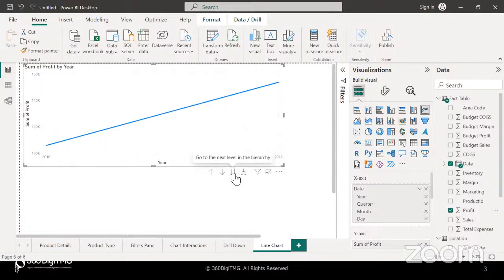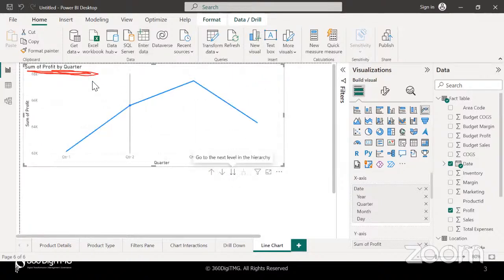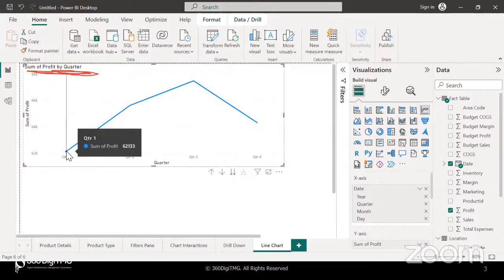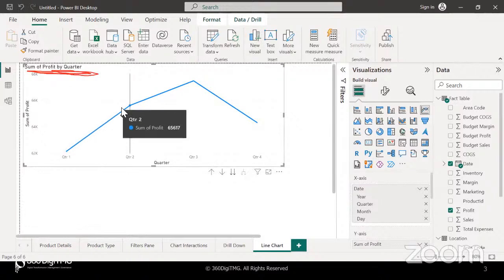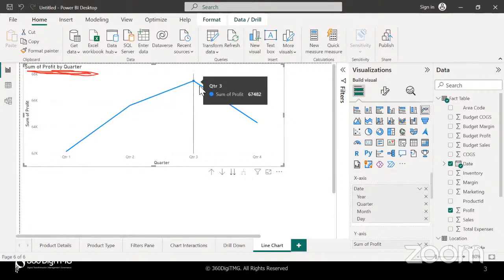Now, if I click on this and say go to the next level, right now it is by year. Look at the title as I do this. You will understand it in a much better way. So if I click here and go to the next level, directly it will go by quarter, because after year, what I have is quarter. So it has directly drilled down to quarter. This is the performance of the business in quarter 1, quarter 2, quarter 3, and quarter 4.